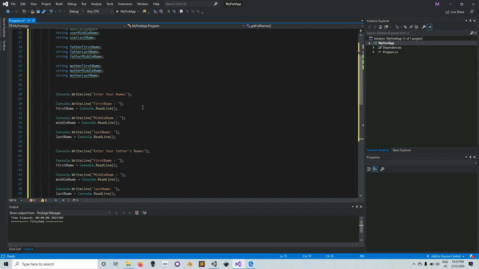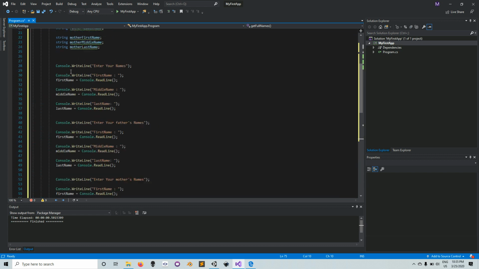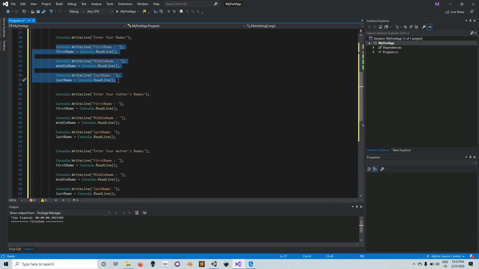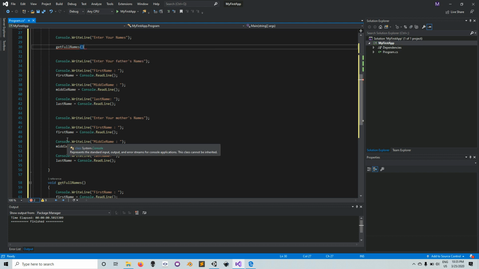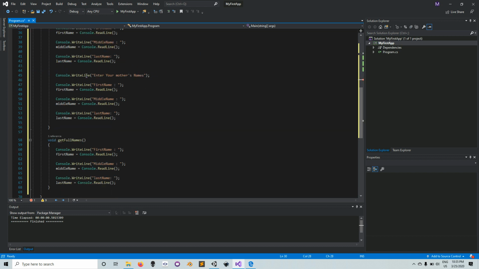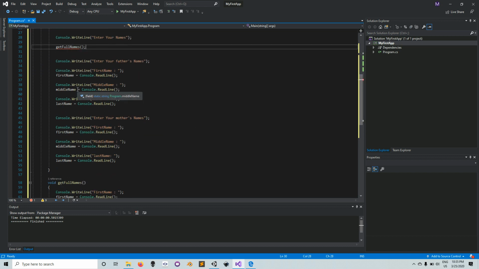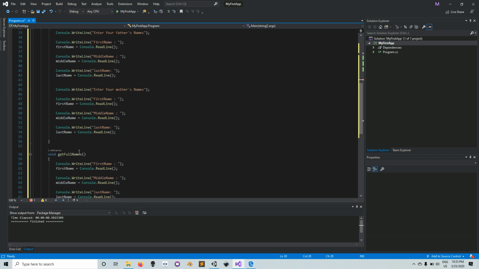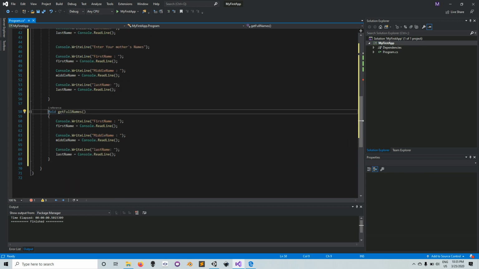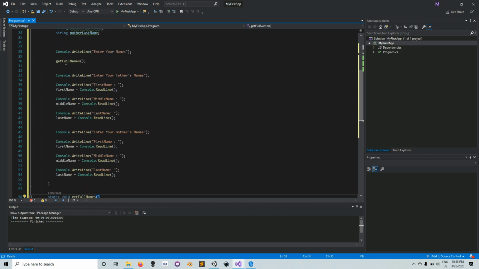Now by doing this, every time I write getFullNames, put the normal brackets, and put a semicolon, why am I getting errors? An object reference is required for the non-static. It's because I haven't made this static, so I'm going to make this a static method also. Sorry about that. All right, so now I can write getFullNames as a method.